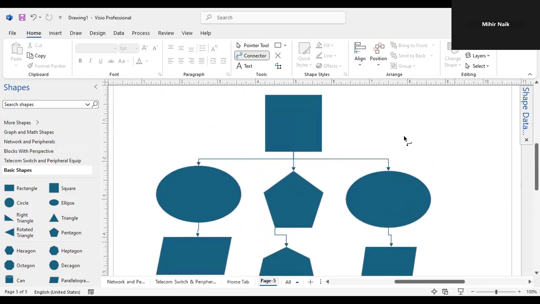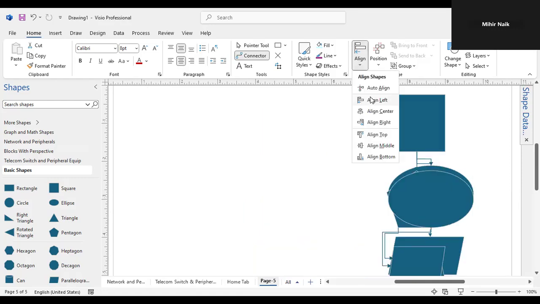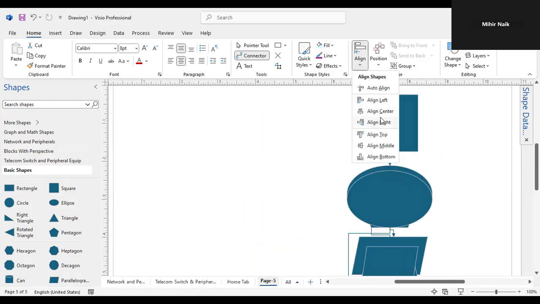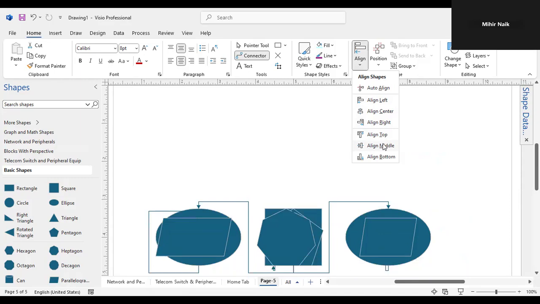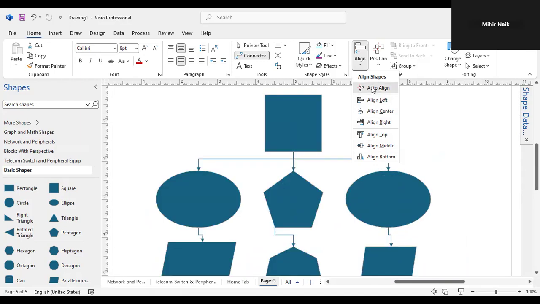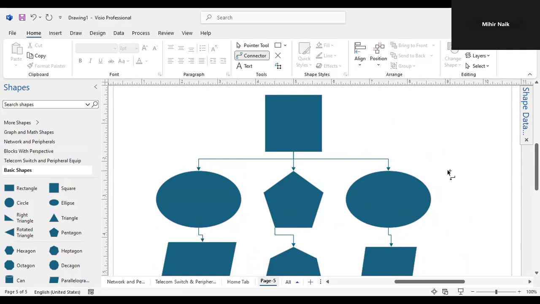Okay. So once I have aligned, click on align, auto align, then Control A, that is select all the shapes. Align left, align center, align right, align top, align middle, align bottom. Auto align will align it how it originally was.